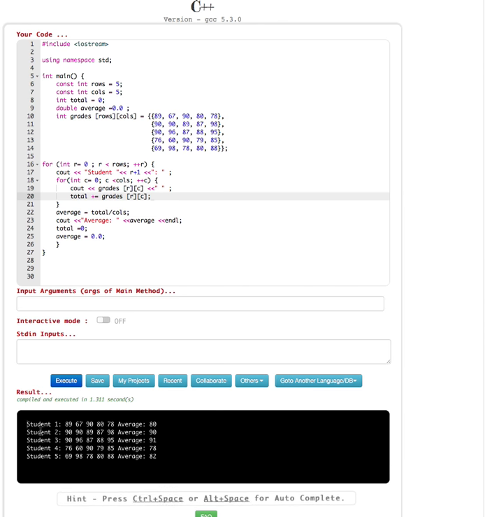If you see, student 1 and we have all the marks and then the average, and that's how we can use 2D arrays in C++ language.